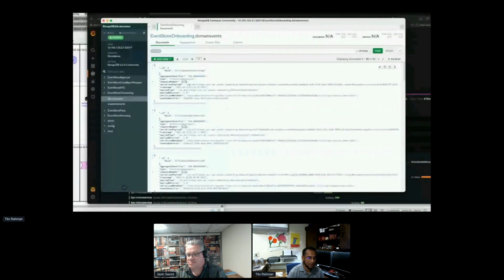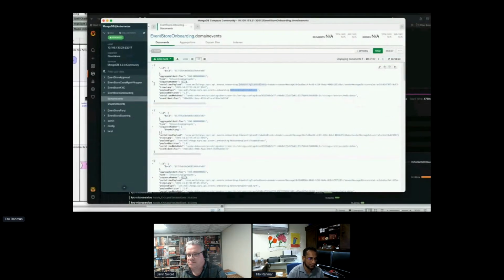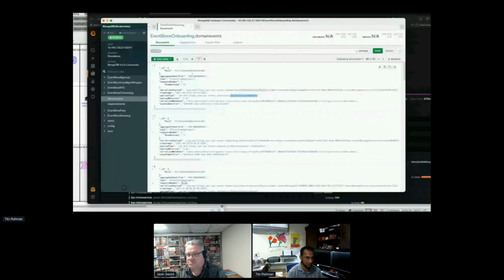Next, a little more on what's inside the data. Let's take a look. We have the onboarding starting event, and then we have the onboarding case file added event for the same aggregate identifier. However, the sequence number is different. As you can see, this is 0 and this is 1.